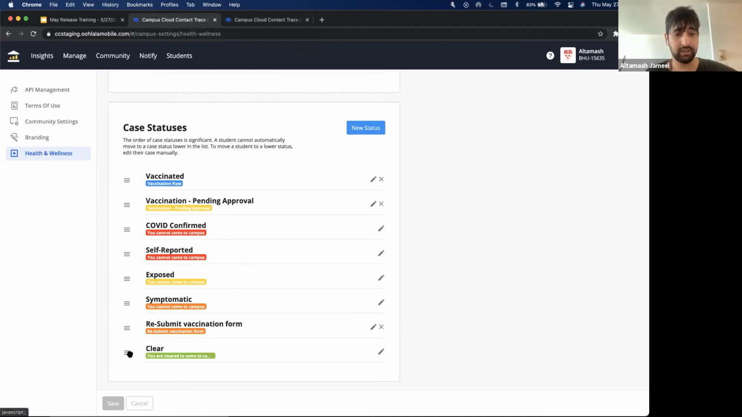So a student completes a vaccination form, and now they're fully vaccinated and approved, right? Now the student is going around campus, scanning QR codes and going to events with other students. Let's say there's another student who is COVID confirmed, and he is within the time limit where if we do contact tracing, it will trigger all the other students that are exposed.